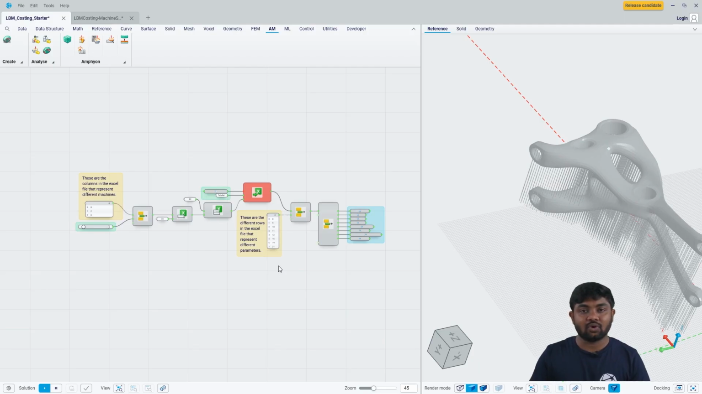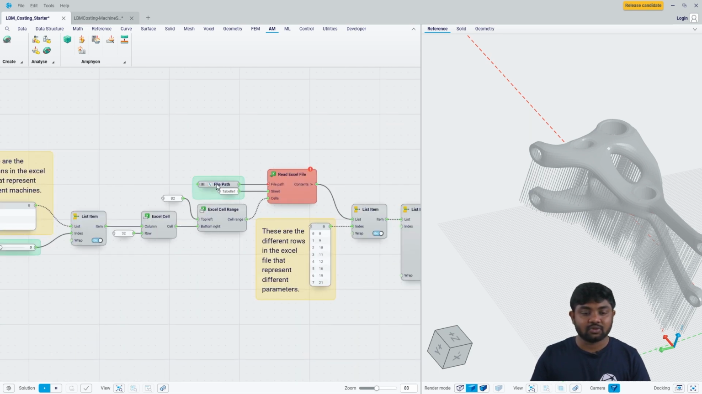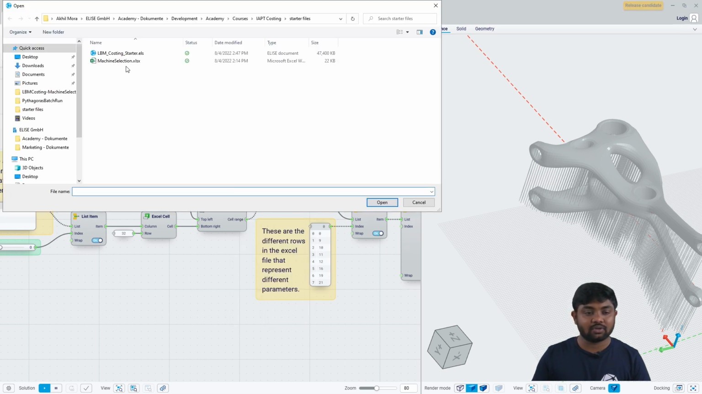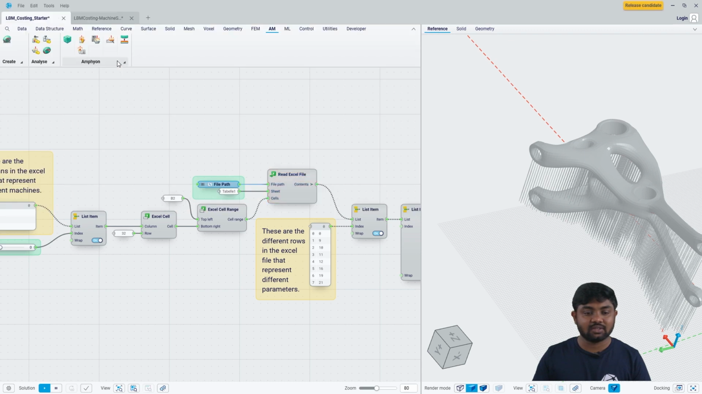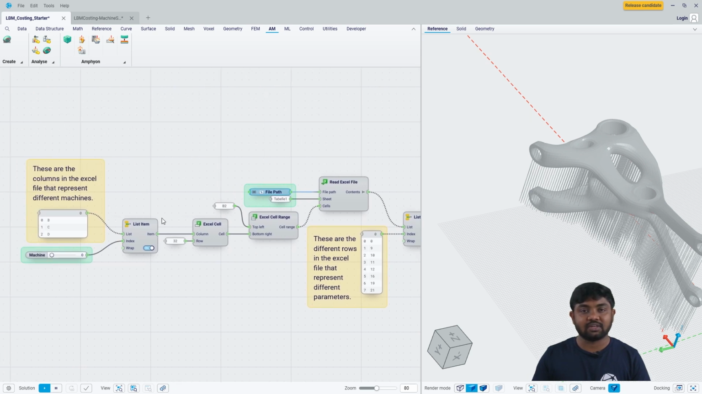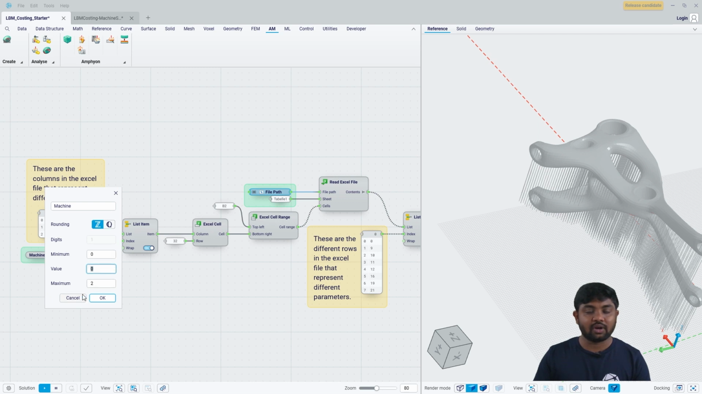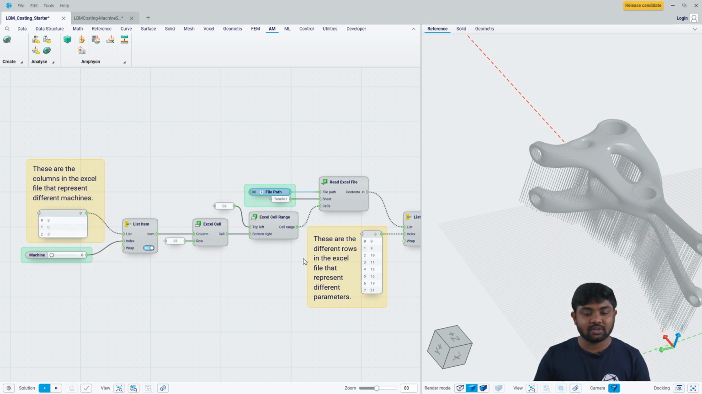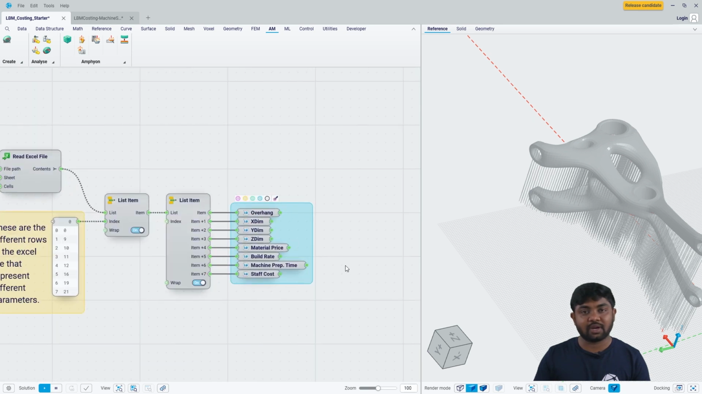Here there is already a small snippet that imports the data from the Excel file. Here we can use this component, read Excel file, and select the file that we want to import, which is this one, machine selection. And then this is the sheet of the Excel file that we want to import. And here we can define the cells that we want to import from the given sheet. Here we can see that we can switch between different machines, that is 0, 1 and 2, which represent three different machines. And at the output, we have these parameters.